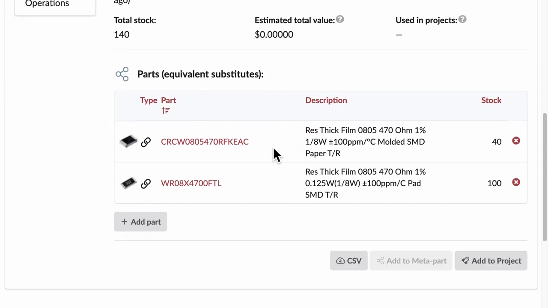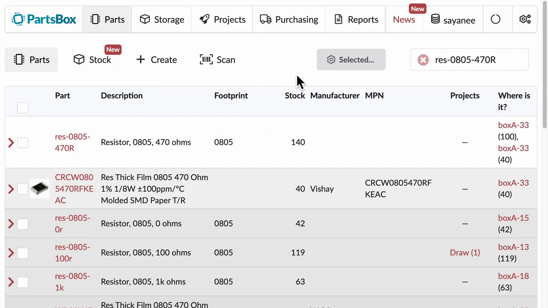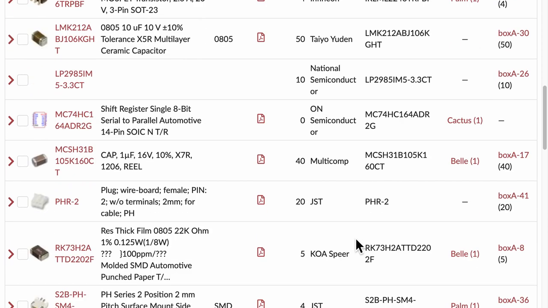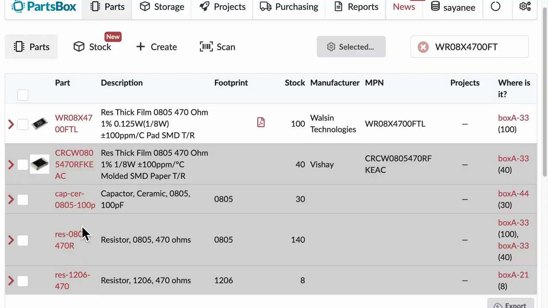So it doesn't really matter whether I use this manufacturer part number or this one because both of them are 0805 resistors with 470 ohms. So when I come back to my parts list, let me just clear the search. When I come back to my parts list, you can see that all the parts are here. But of course, this one is a meta parts list consisting of two individual parts.